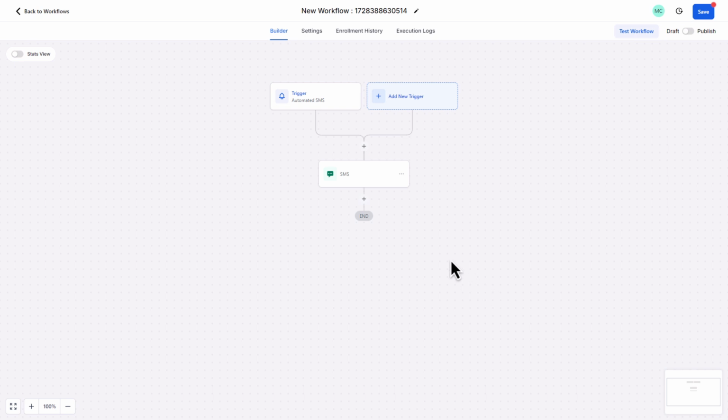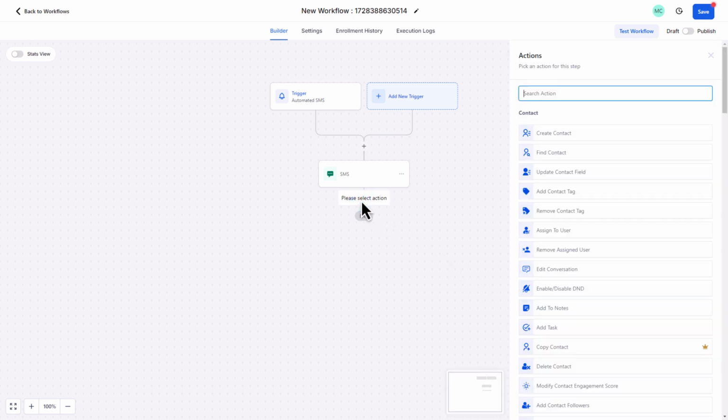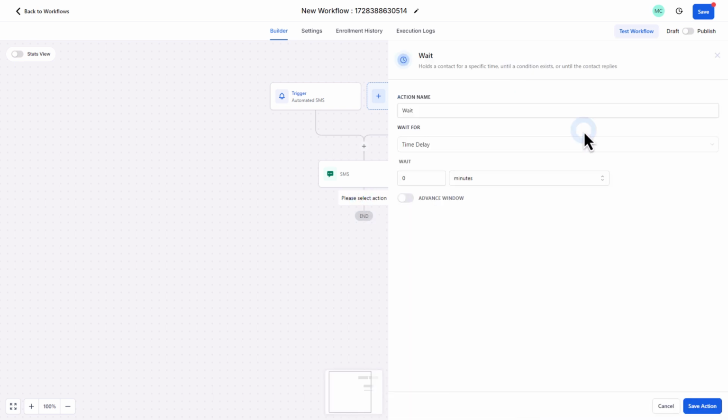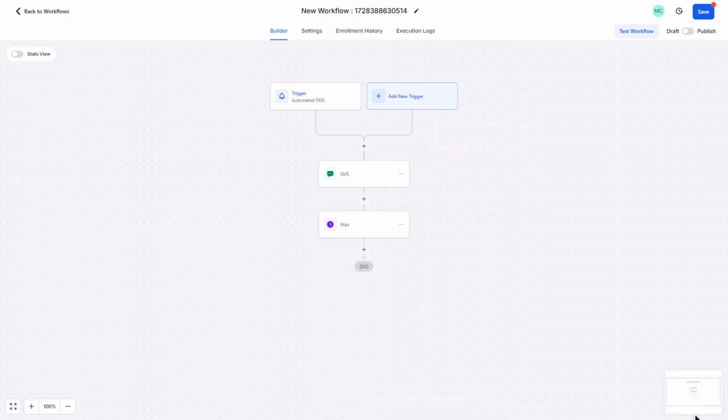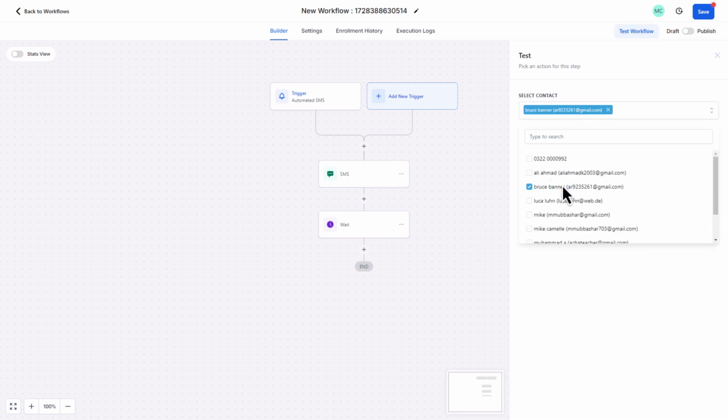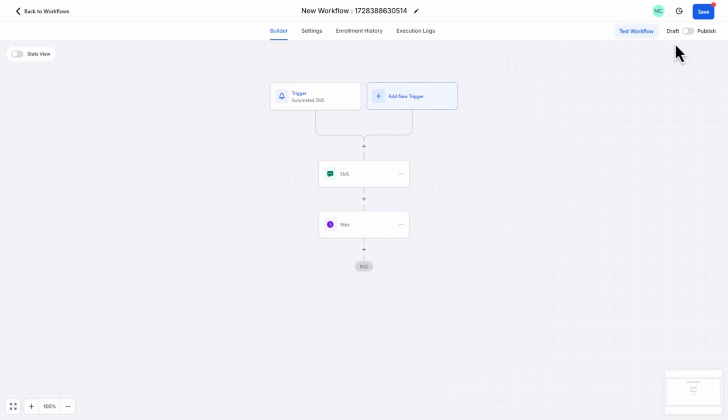Let's set when the SMS will go out. Add a delay between messages. For example, a follow-up SMS one day after the lead fills out your form. Once your SMS follow-ups are set up, always test the workflow to ensure everything works smoothly. If everything looks good, go ahead and activate the workflow.